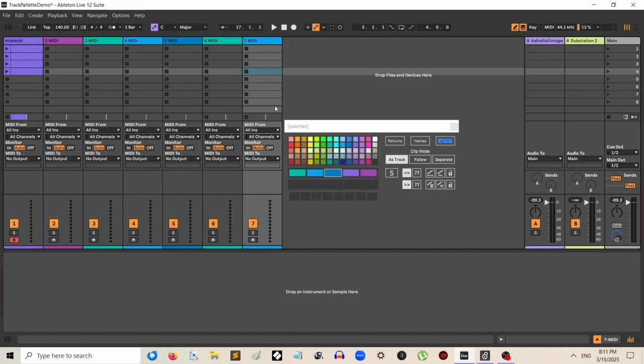Now, what if we want to color more than one track, but not all of them? In which case we can put the lock on here, and now when I click open, this color will remain open and it will go through one by one until I press the button again to close it.